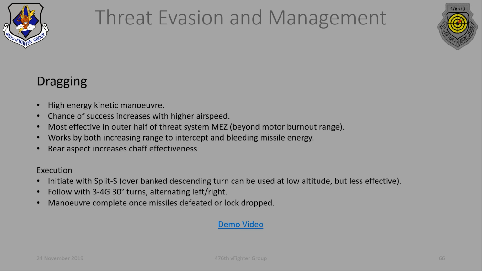Again, only really effective sort of beyond 50-60% of the threat system MES, so beyond the motor burnout range. And what you're doing is increasing the range to intercept and bleeding the missile energy. And rear aspect as a side effect of that increases chaff effectiveness. So execution is as simple as a split S or a slice back turn, which can be used at low altitude, but it's less effective.